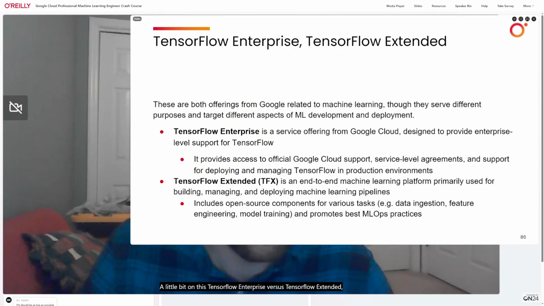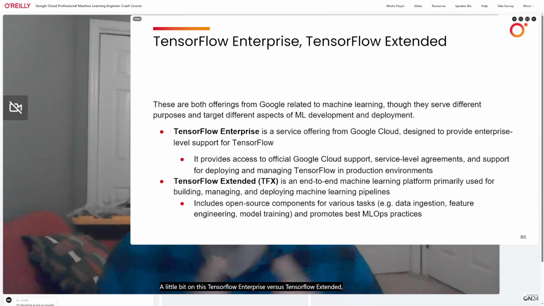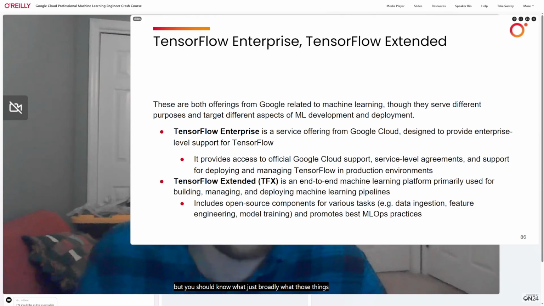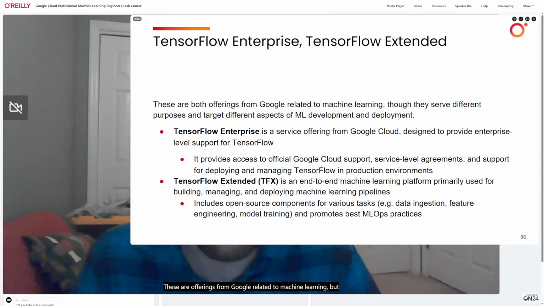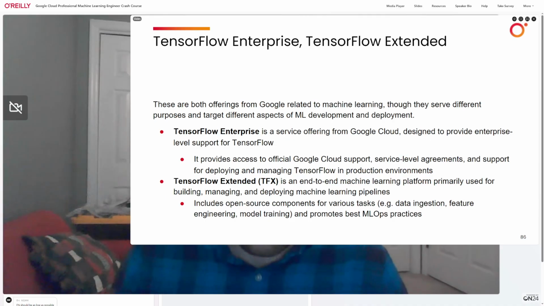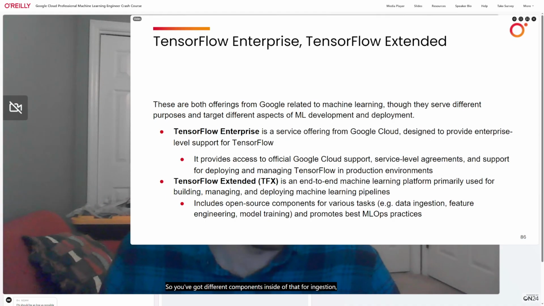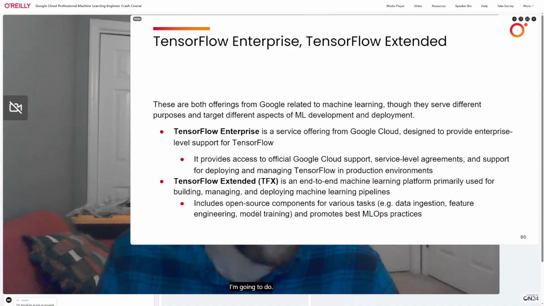A little bit on this: TensorFlow Enterprise versus TensorFlow Extended. You should know just broadly what those things are. These are offerings from Google related to machine learning, but TensorFlow Enterprise is a service offering from Google Cloud designed to offer enterprise-level support for TensorFlow. So Google Cloud support, service-level agreements, support for deploying and managing TensorFlow in production environments, versus TensorFlow Extended, which is an end-to-end machine learning platform for building, managing, and deploying ML pipelines. So you've got all the different components inside of that for data ingestion, feature engineering, model training, MLOps, all that good stuff. I'm going to do one more slide here, and then we're going to go to questions.